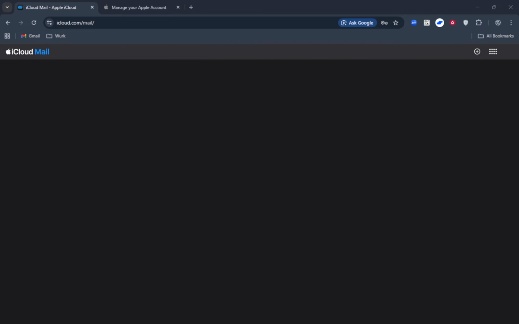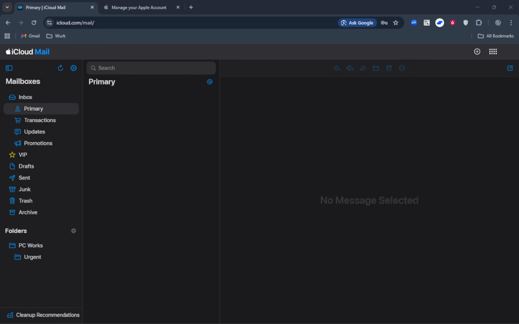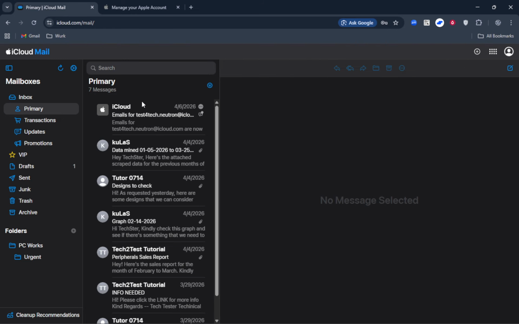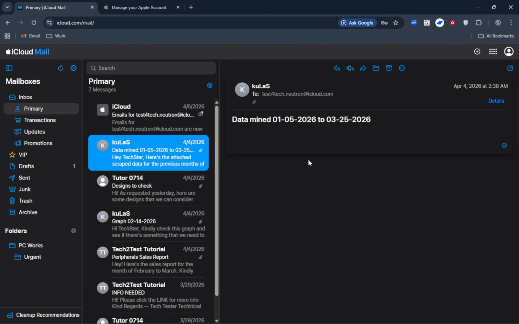This option is perfect for quick checks or when you're away from your primary PC. Just remember to sign out when you're done, especially on shared computers, to keep your account secure.